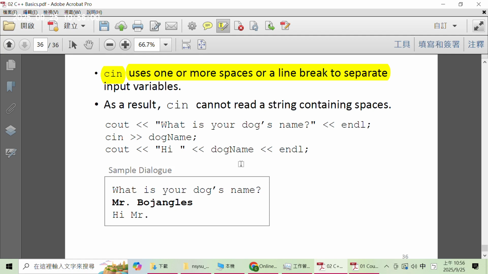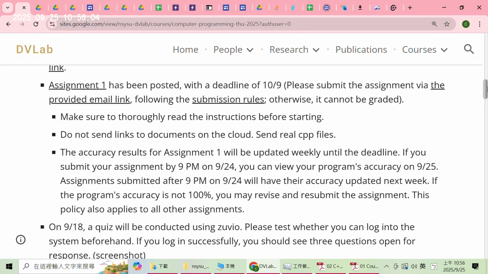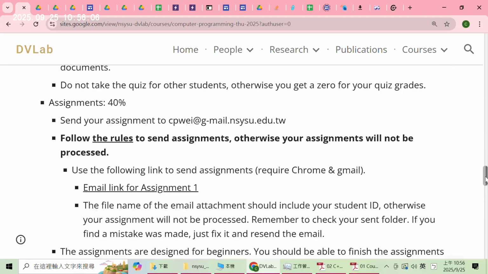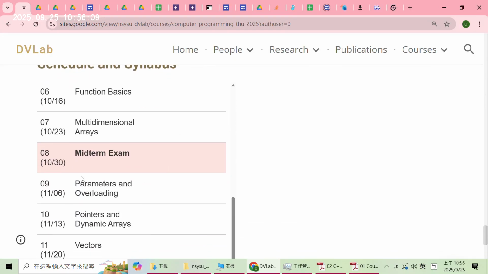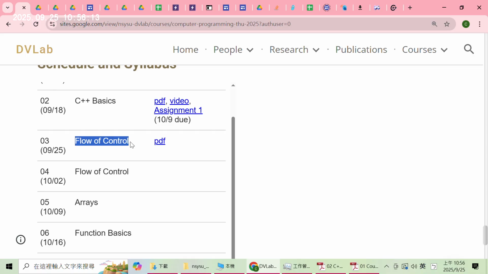And we have finished this chapter, and let's proceed to the next chapter. The next chapter is about flow control. And let's see the slides.